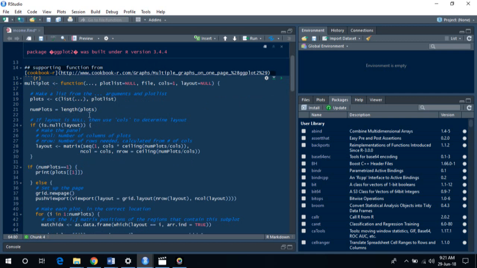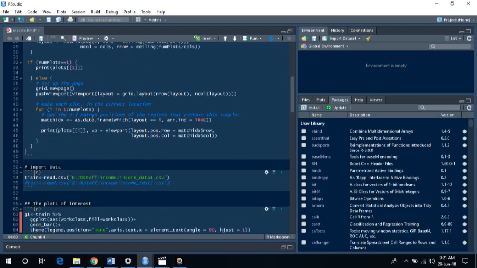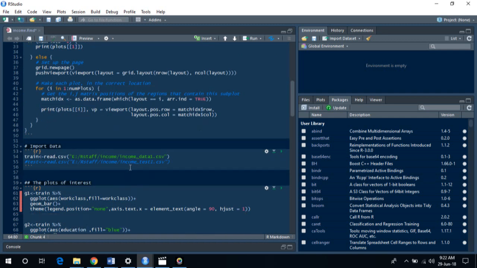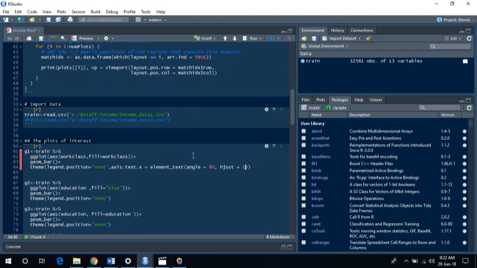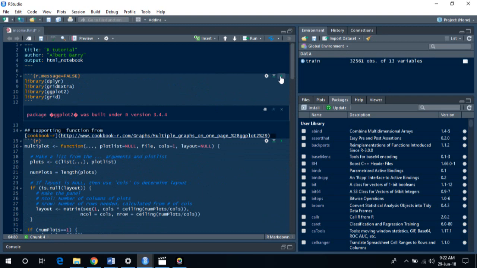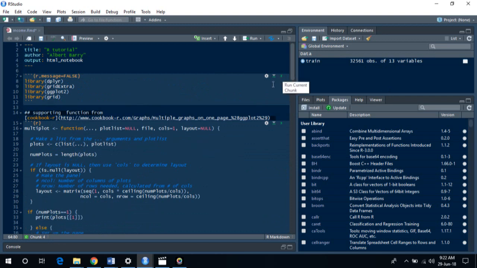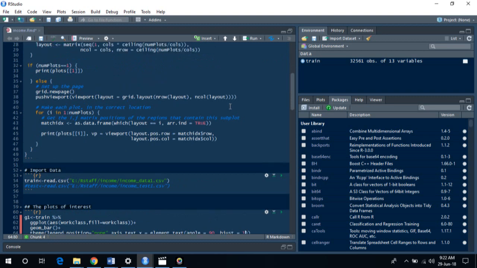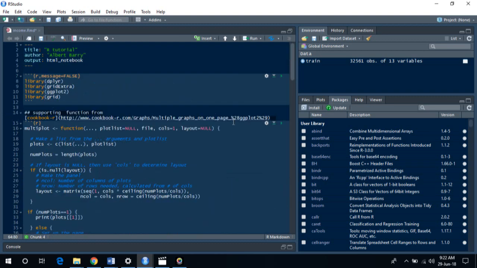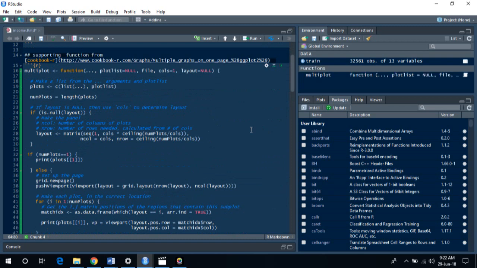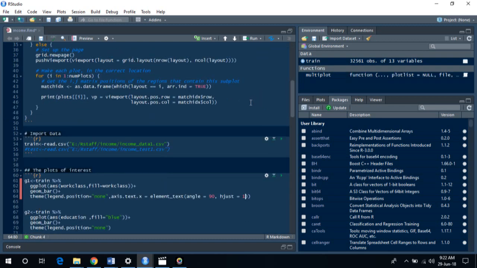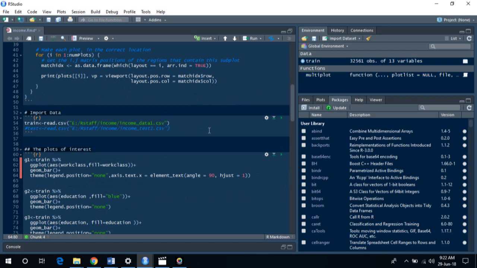Let's dive straight into the main core of this tutorial, and that is how to plot the plots in one matrix. This is data from an income survey. I have labeled it as train data. Let me load the data. Sorry, I forgot to run the libraries. Then run the libraries and load the support function. I've already loaded the data.